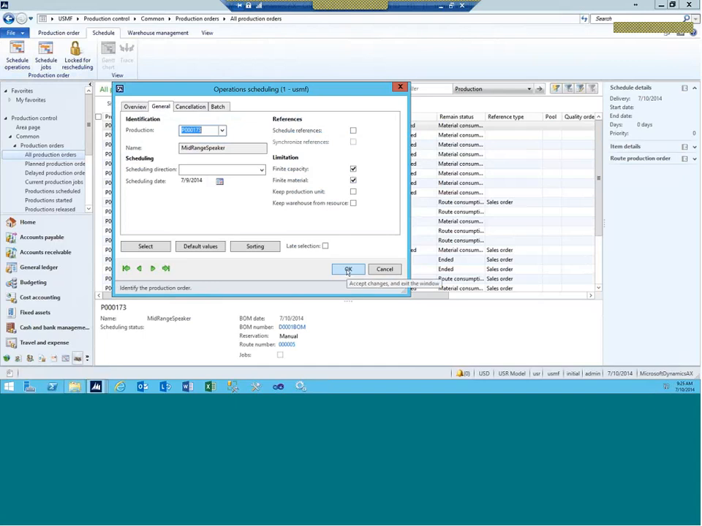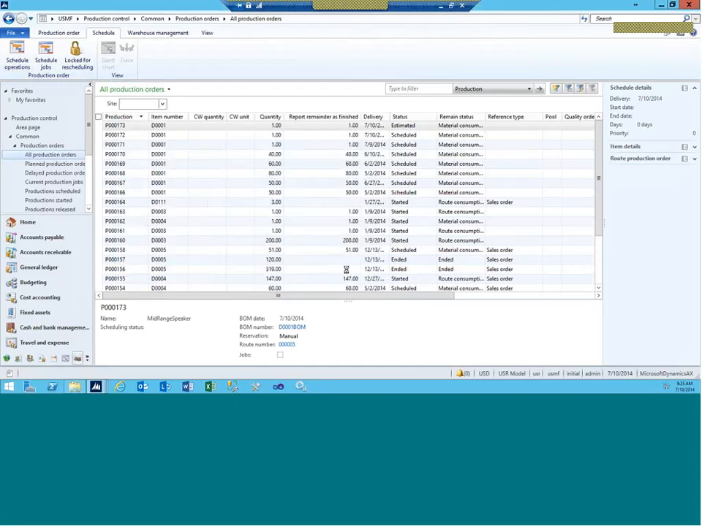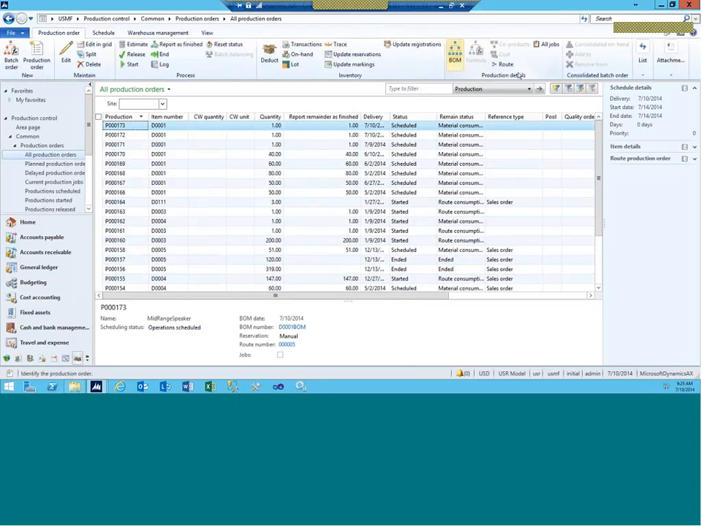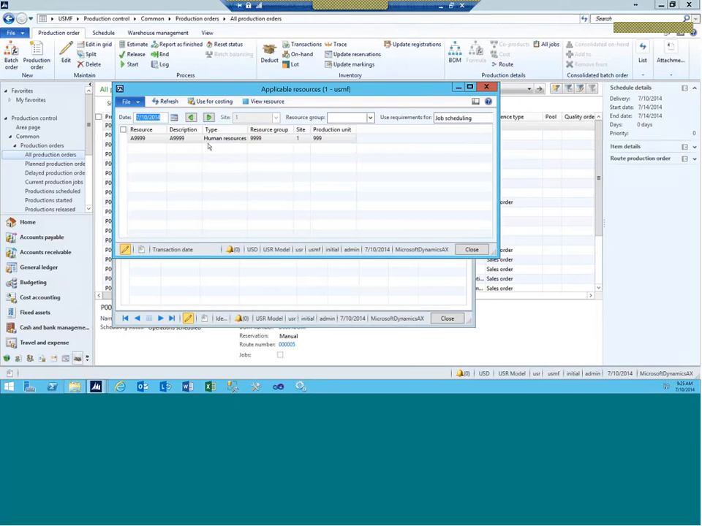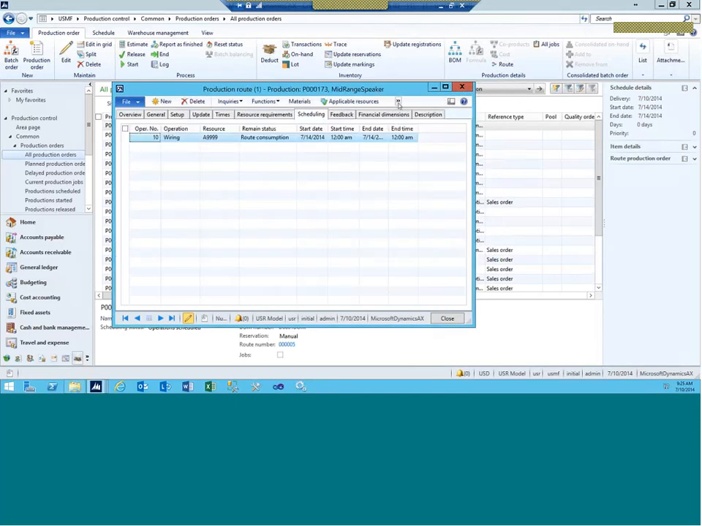So I'll go ahead with the operation scheduling, and now I can come back to my route, and on the scheduling tab, I can see that this was scheduled for 7/14 to happen, based on all the information about applicable resources. So the only one applicable resource, which is myself, and all the capacities available for this and so on.